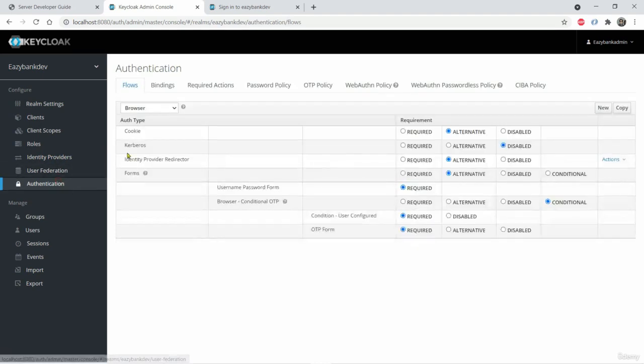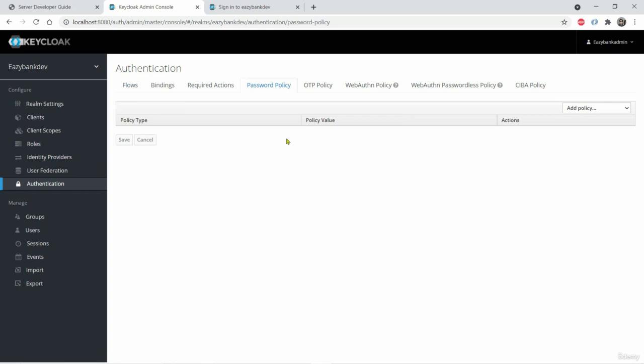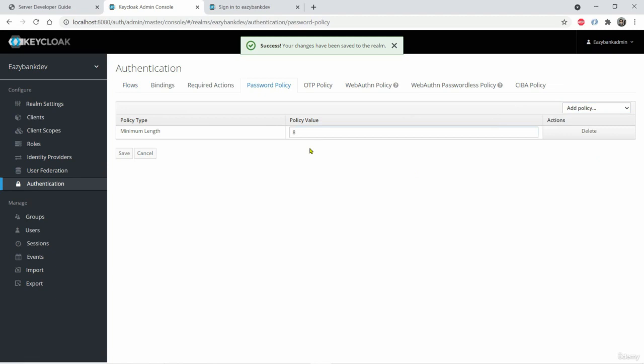And coming to authentication, inside authentication you can define all the rules: what should happen during the authentication process, and what kind of restrictions you want to put. For password policy, you can see right now I don't have any. If I add a password policy where the minimum length of the password should be 8 characters, as soon as I save, this password policy will be enforced by my Keycloak server for all the users that are trying to register with it.